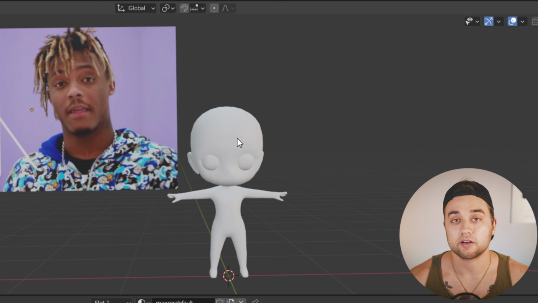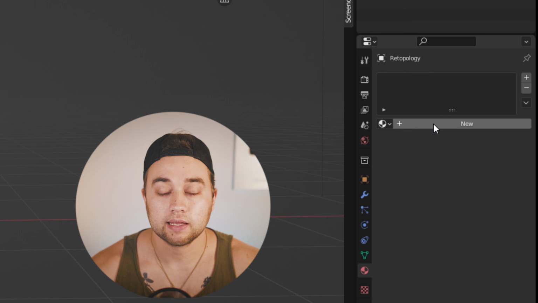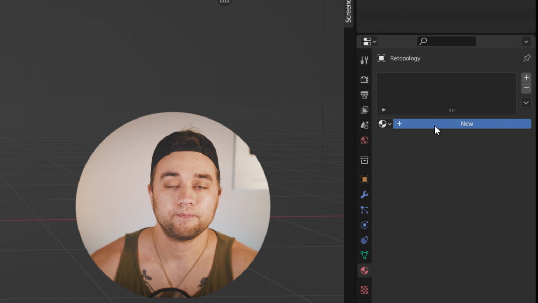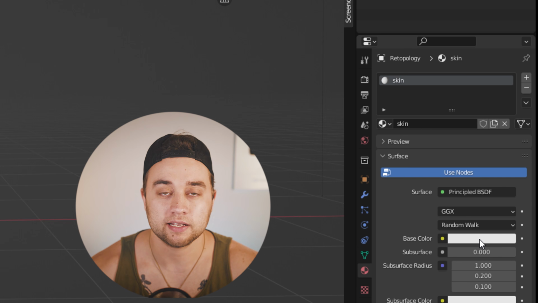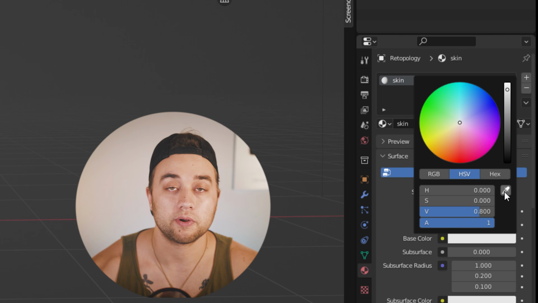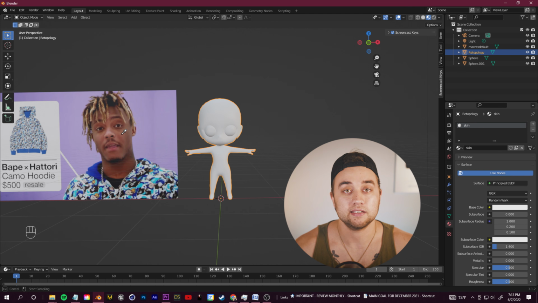So let's add in some materials, and we'll start with the skin. So select our base mesh. We're going to go down to our material properties tab, and we're just going to click the little plus sign to create a new material. You can double click and name that skin. So under base color, just click on it. Because we have that reference image already pulled up, we can just click the little eyedropper tool, select the exact skin color. Easy as that.